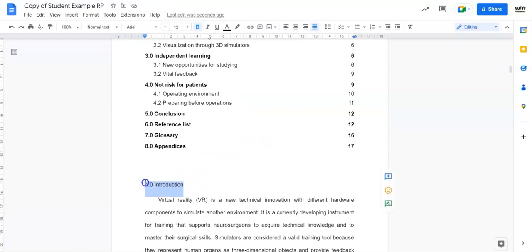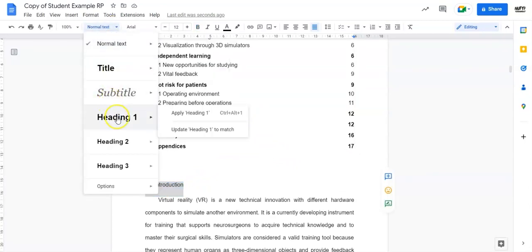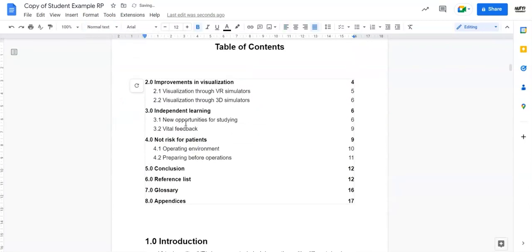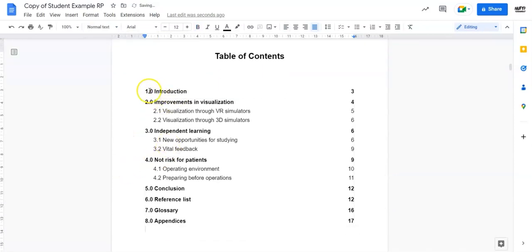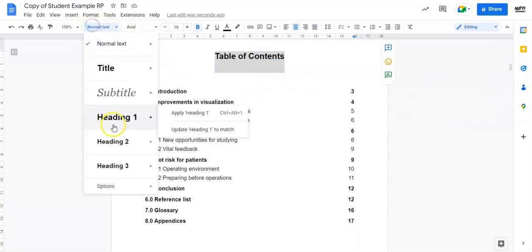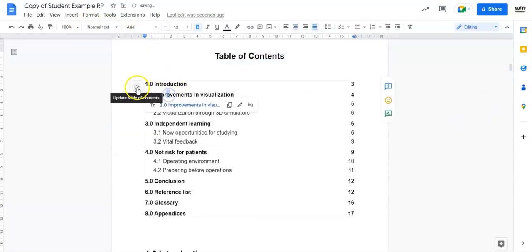There's a refresh button that you need to click every time you update. For example, if I make the introduction now a heading, I need to scroll up and refresh to see the introduction now added. Now, the table of contents should not be a header. It should be normal text, size 18. If we turned it into a header and refreshed, it would show up.